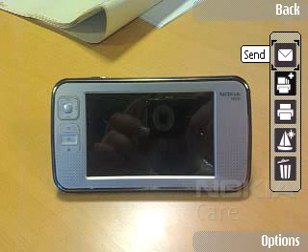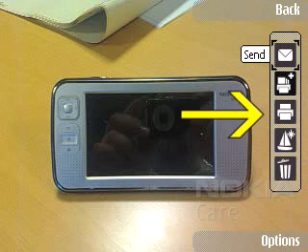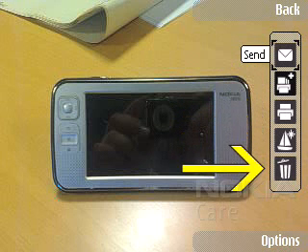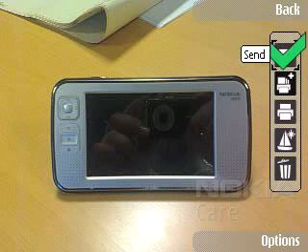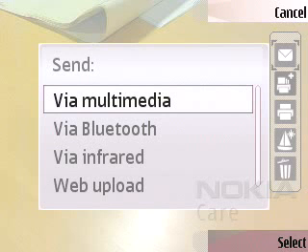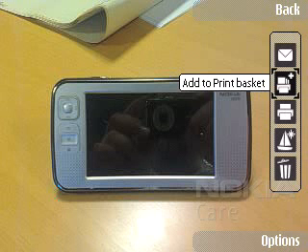Once the image has been taken, there is another toolbar showing the different things that the user can do with the picture. First there is the send icon, which allows the user to send the image via MMS, Bluetooth, infrared or upload it to an online service. The second icon lets the user add the image to the print basket, or remove it.